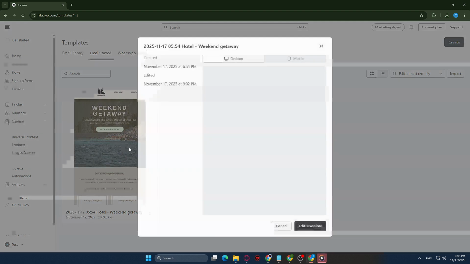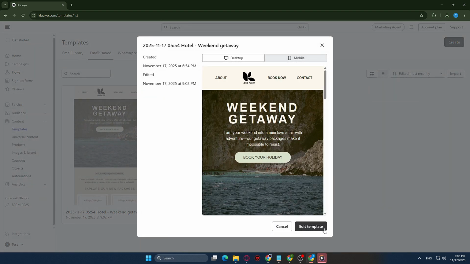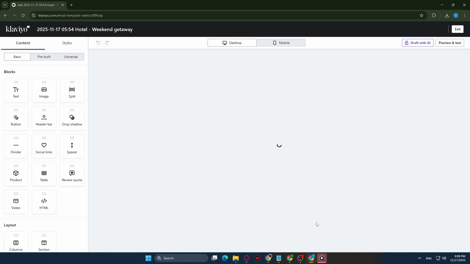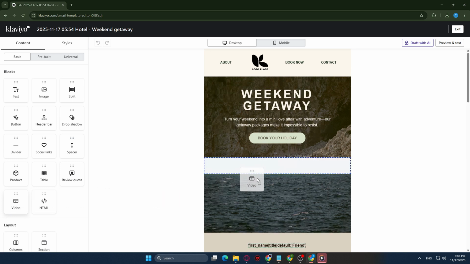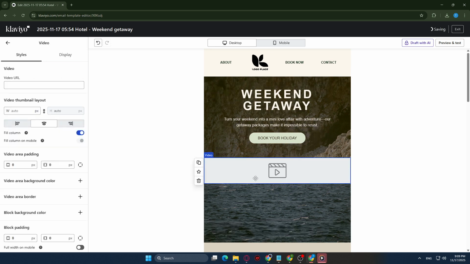Now with your template open, it's time to add the video. Klaviyo makes this straightforward even if you don't consider yourself a tech expert. Look for the Content Block section within the template editor. Here you'll find a variety of drag and drop elements to choose from. Among these options is the Video block. Click on it, hold, and then drag this block to your desired location in the email template. This flexibility allows you to determine exactly where in the email the video should be placed for maximum impact.